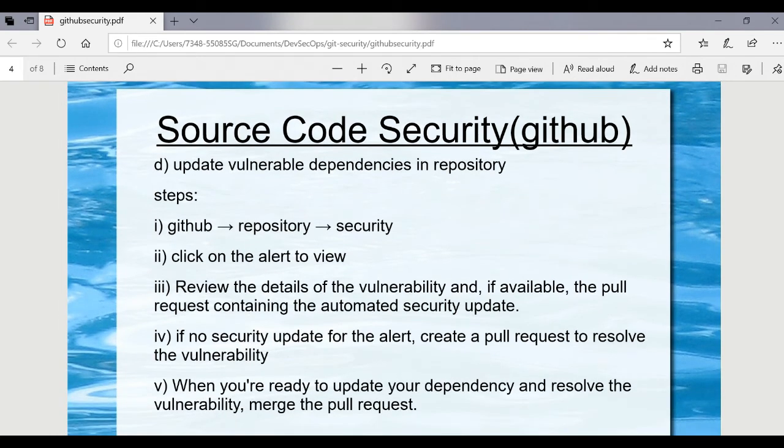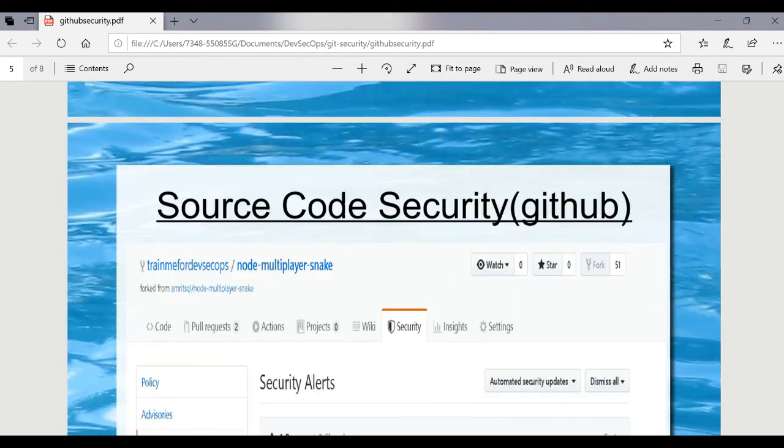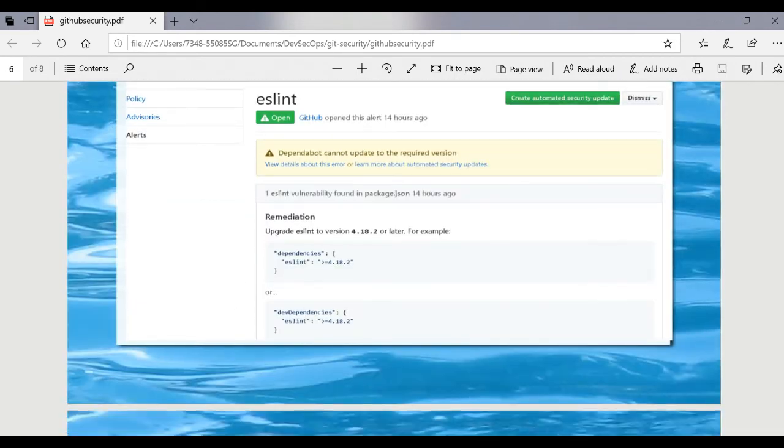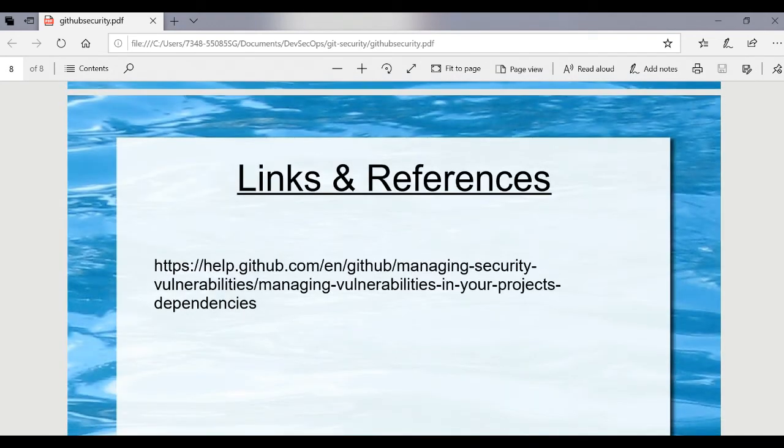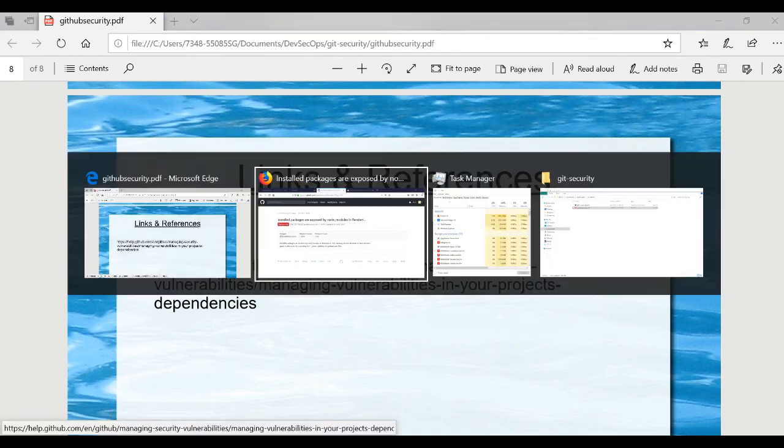I'll not cover updating vulnerable dependencies in the repository, as I have already covered this. These are the same snapshots I have attached here for reference. This is the link if you want to go through all the vulnerabilities and how to secure GitHub. You can go through the link.